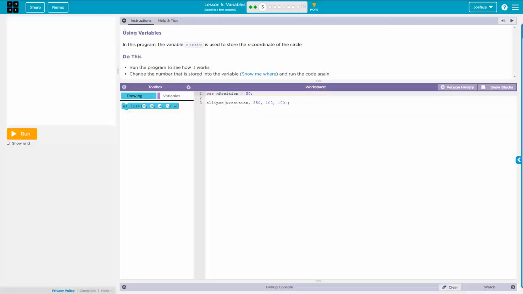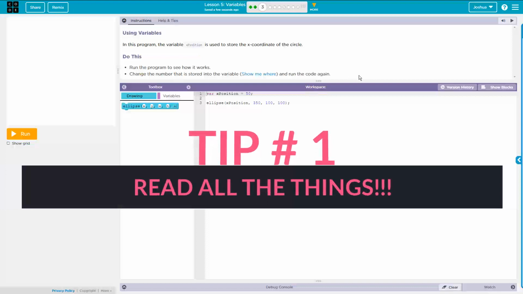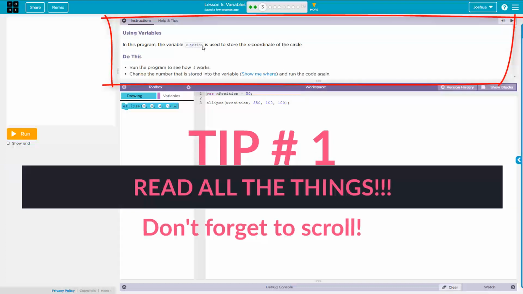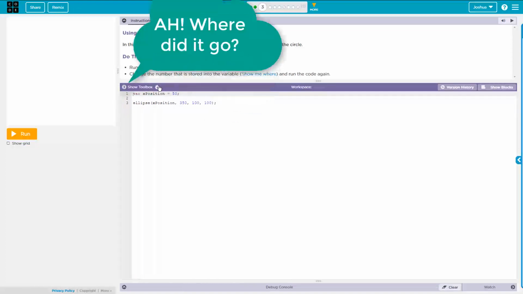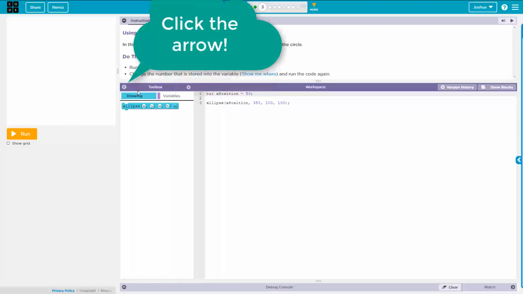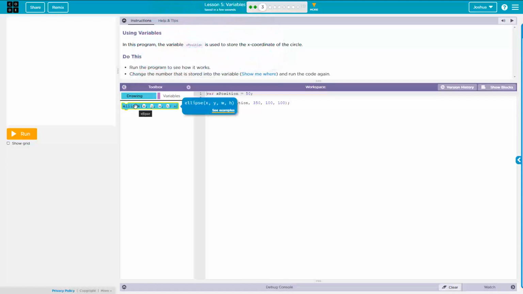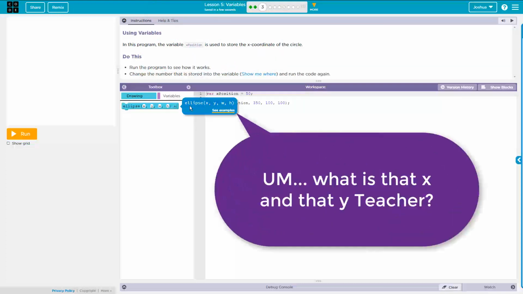First tip, read the instructions, all of them. If you don't know how to do something, it's likely that the instructions show you how. For example, click Show Me Where and run the code again. Here! Change the number here! Also notice, if you don't have this shown, you can display a toolbox. The toolbox shows you the code that you'll be using for the assignment, complete with syntax, which is the fancy word for what goes where.